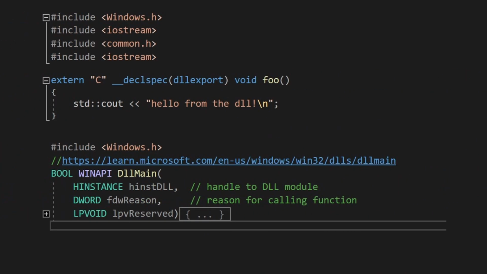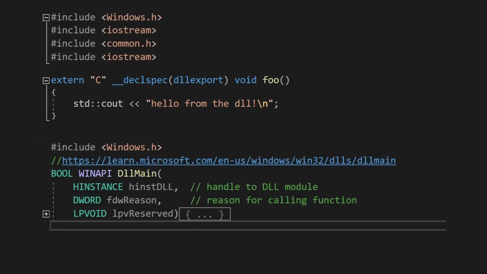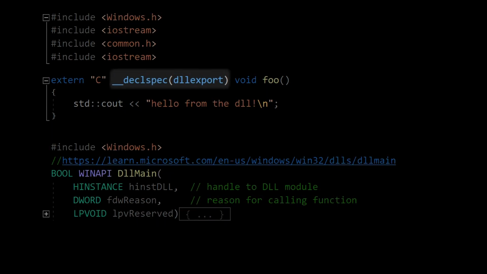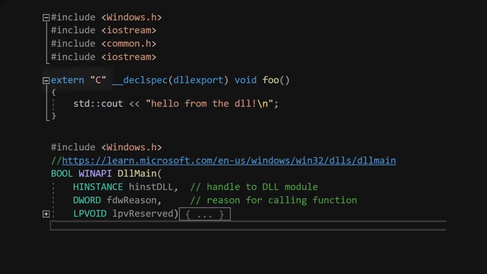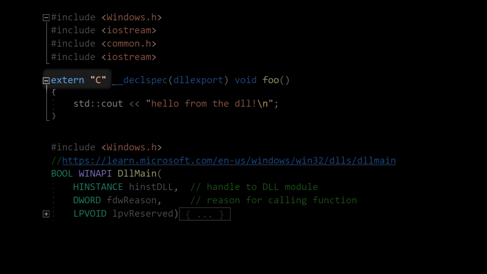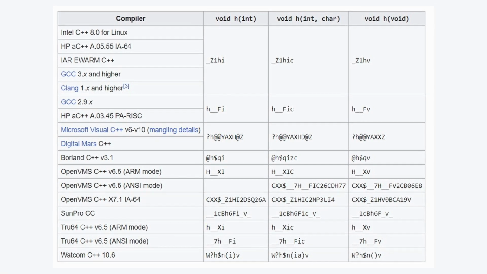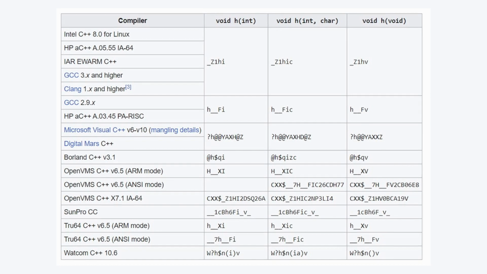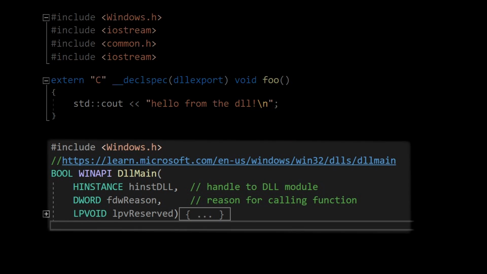In dll.cpp, I have a function called foo that prints a message. I also have to specify declspec DLL export to tell the compiler to allow this function to be loaded from the DLL. You also have to specify extern "C" that disables name mangling, so we can search for our function. If you don't know what name mangling is, well, C++ just messes with our function's name, so it can implement function overloading. But we don't want that here, because we want to find our function in main. There is also some extra stuff, but we'll look at that later.